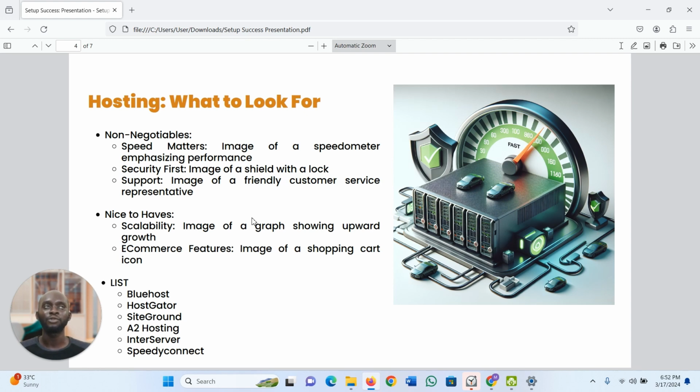We should look at security. We should look at whether they offer good customer service or have support. And we should also look at speed, right? These are the three most important things you should always look out for.